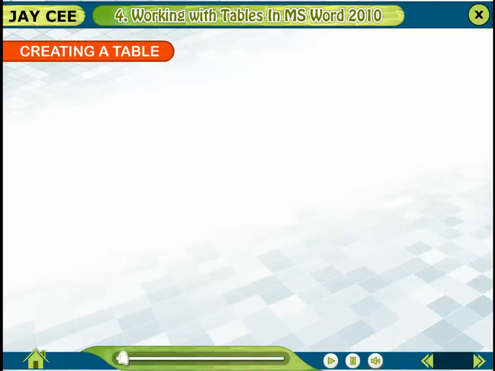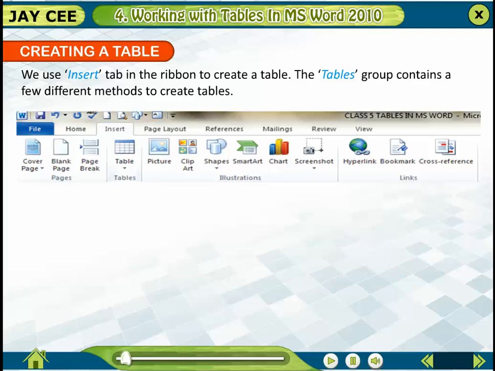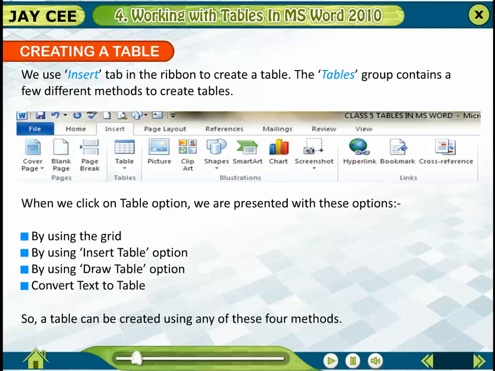Creating a table. We use Insert tab in the ribbon to create a table. The Tables group contains a few different methods to create tables. When we click on Table option, we are presented with these options: by using the grid, by using Insert Table option, by using Draw Table option, Convert Text to Table. So a table can be created using any of these 4 methods.